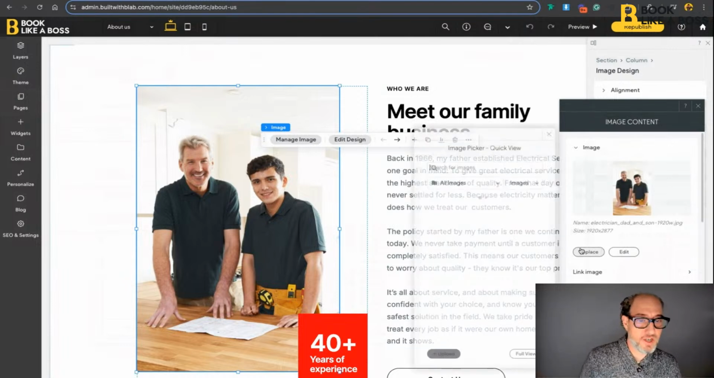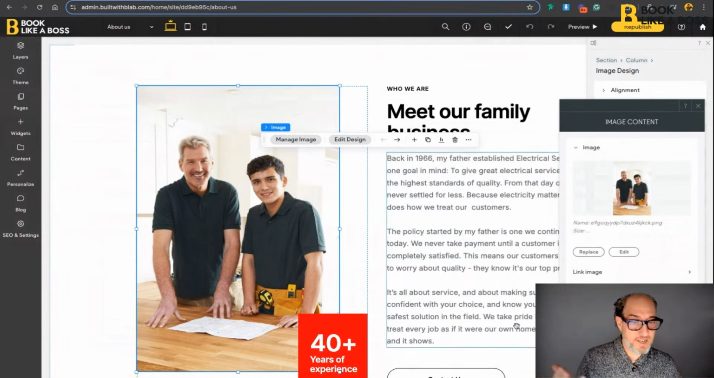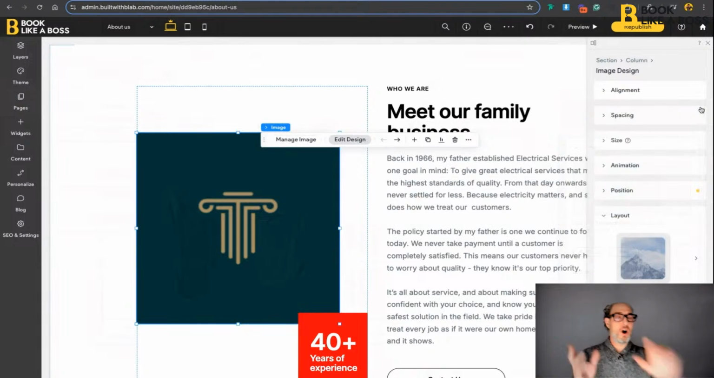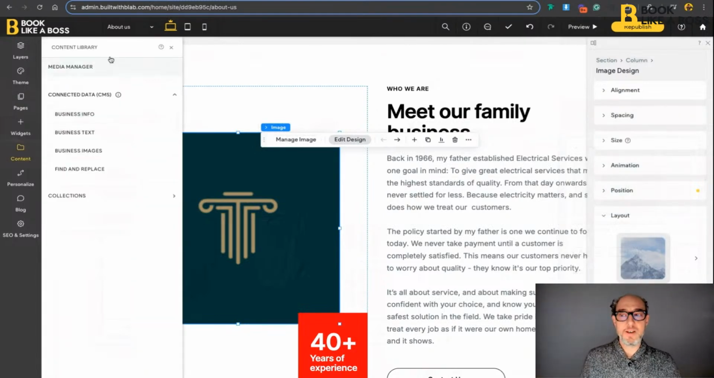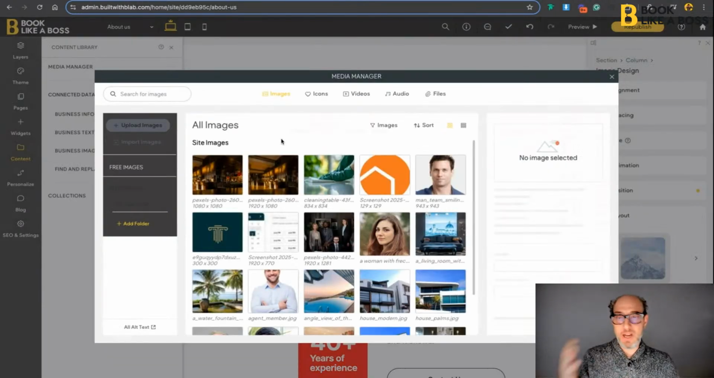So I switch this image, and I upload a different one. Let's say it was that. That image is automatically going to end up in the Media Manager for me. So again, Media Manager is where you store all of your site's assets. You can load them in here first. You can load them on the pages.